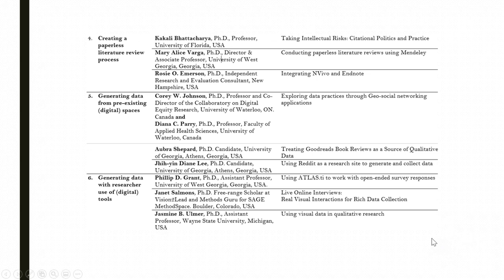In chapters 4 to 6, we share tips for creating an entirely paperless literature review process. We distinguish between pre-existing digital spaces as a potential source of data and the use of digital tools to generate data.